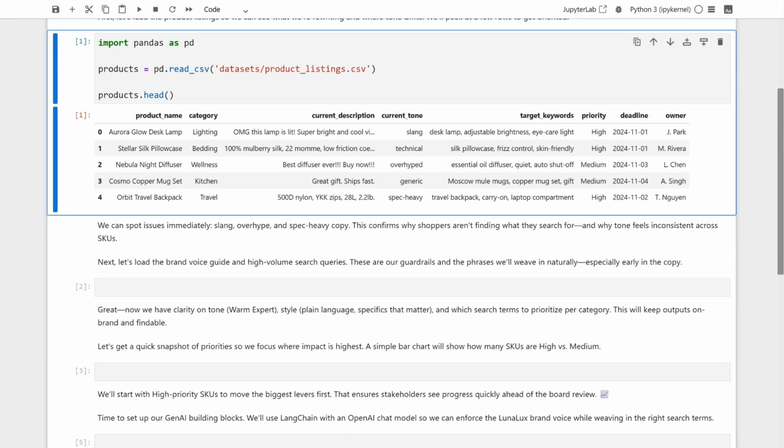Right away, you'll likely see issues. Some listings use slang. Others overpromise. Many lead with specs instead of benefits. When pages don't share one voice, shoppers can't find what they need and trust drops. That's why a consistent voice matters across every SKU.